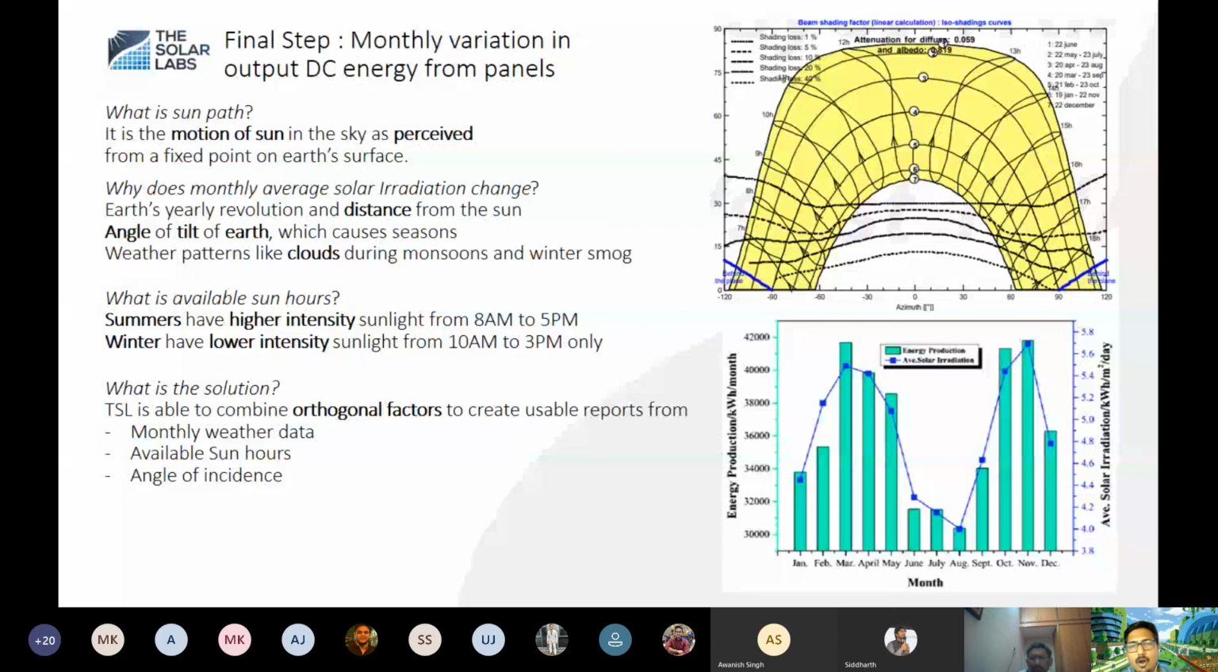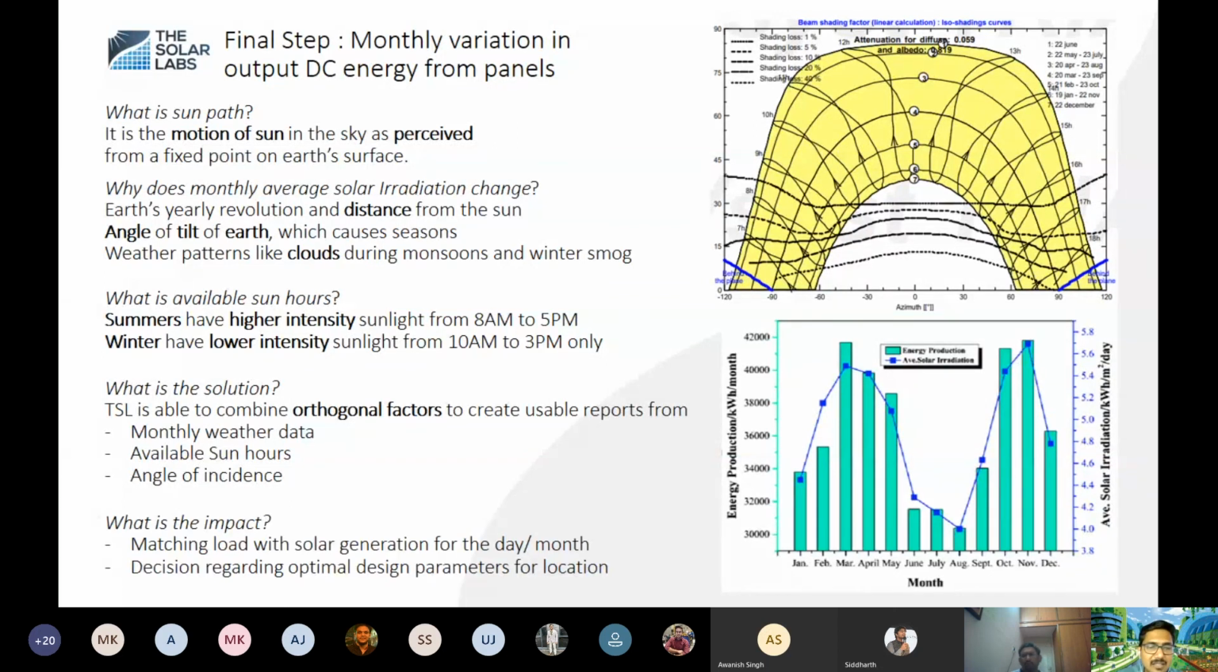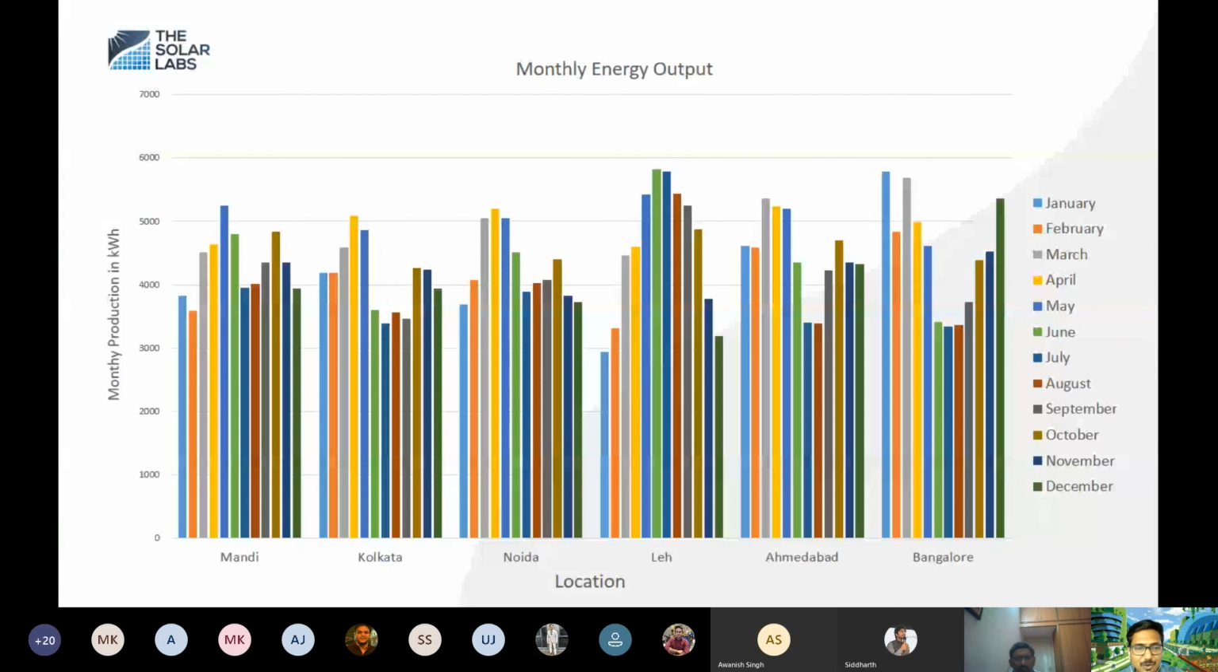In a lot of places we are trying to match the captive load of the person who is using the solar plant with solar generation for the day and month. The second part is that we have to take decisions regarding the best design parameters for that particular location. In this graph, I'm showcasing some interesting things about the case study that we have done, from Mandi to Bangalore. It is the data for all 6 cities put on a single graph.